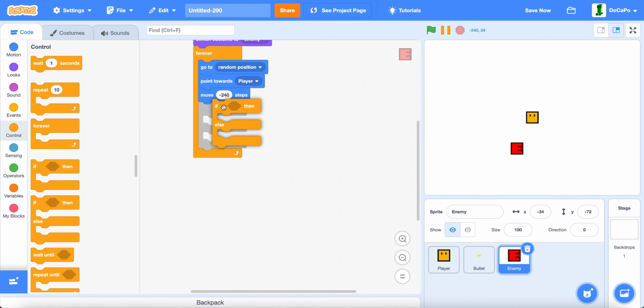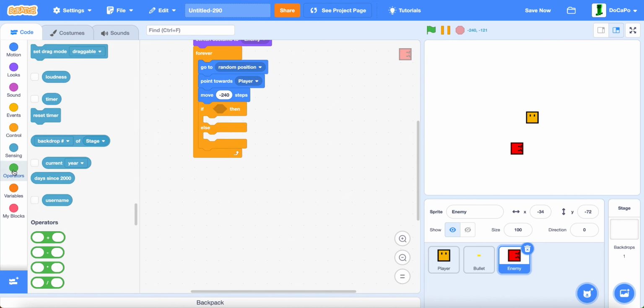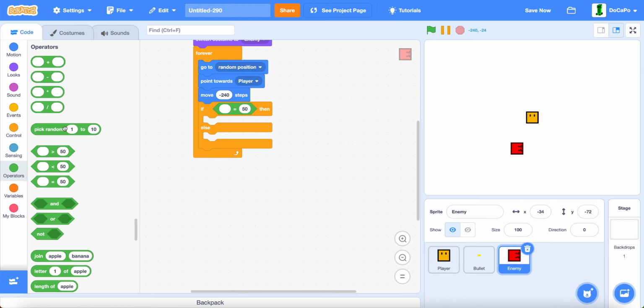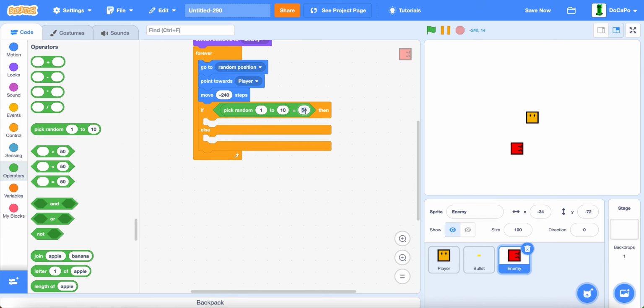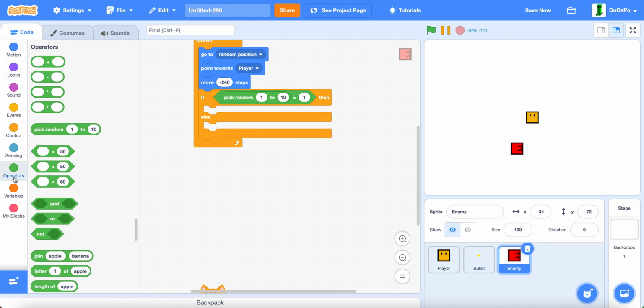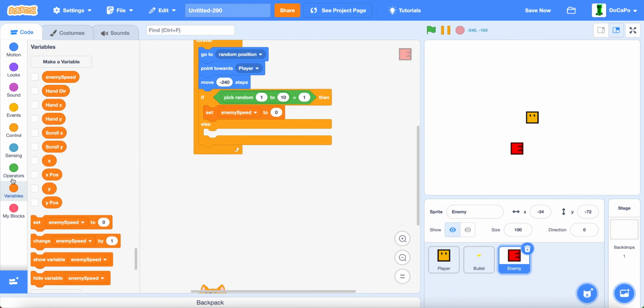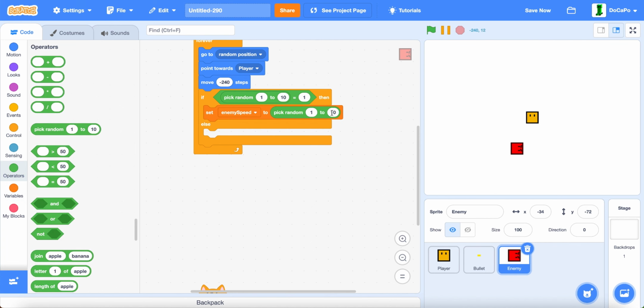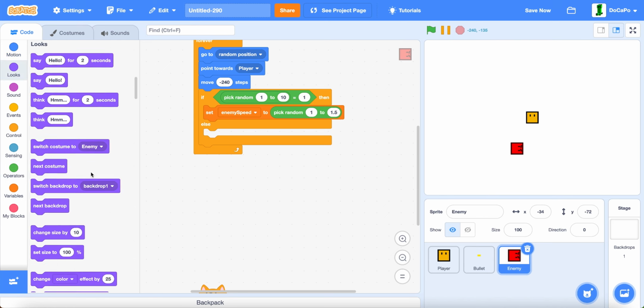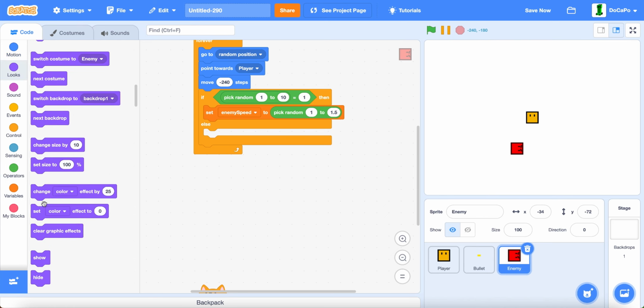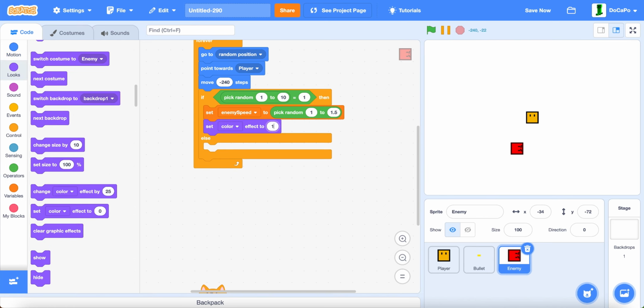Now if, else, pick random 1 to 10 equals 1, so there's a 1 in 10 chance of, and if that happens, set enemy speed to pick random 1 to 1.5. This will be the speedy enemy. And then set color to 100.